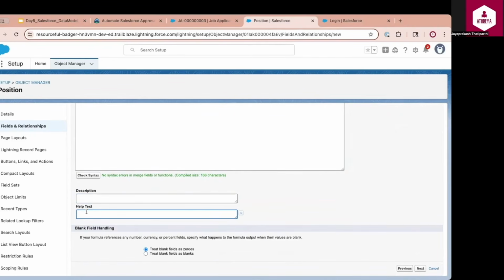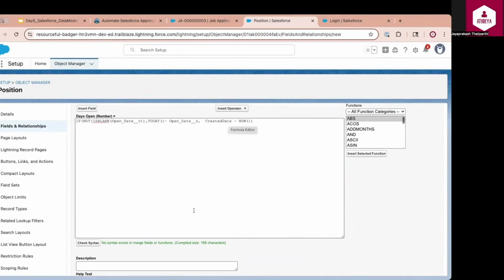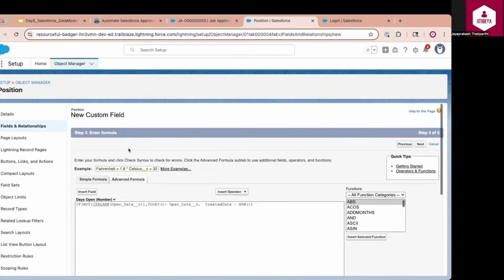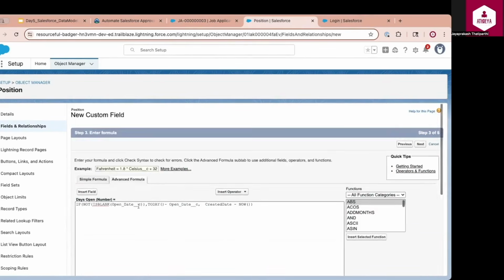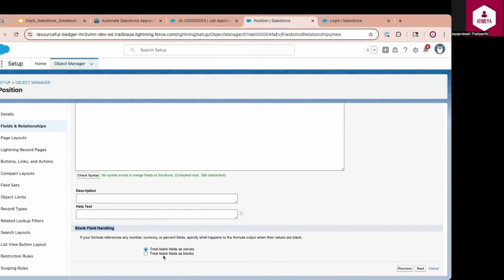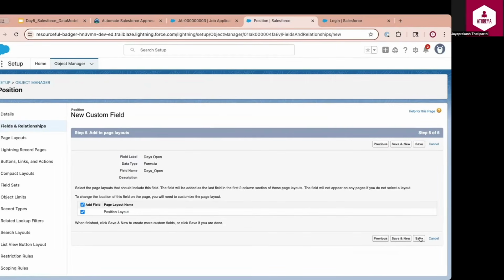You can give some help text. And if you have blank field handling, assume that this returns a blank. What should you do? If it is blank, since this is a number type, I will treat blank as 0. If the return type was text, I can treat blanks as blanks. Then I'll click on next, make it visible, make it available on the layout, and click on save.